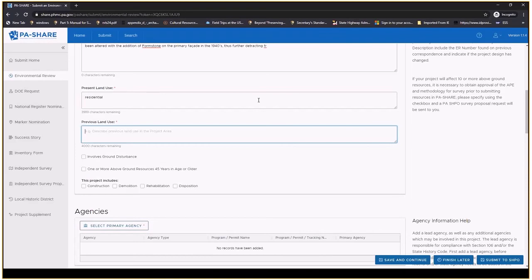Previous land use, here we include a description of past land use or modifications to the property. And we're trying to understand, one, if there's previous ground disturbance in the area, if there was a potential to affect archaeological resources, or if there might have been changes to the building over time. This is a residential building, so it still continues under residential use.